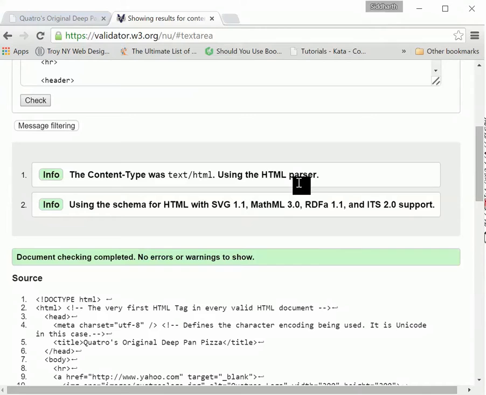So make sure that you do not have a type attribute or anything related to styling in your HTML document. We have to separate all the styling elements into CSS, which is cascading style sheets, and which will be discussed in a later class.